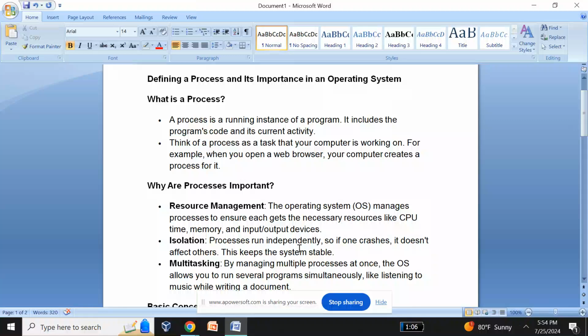Hello guys, welcome to our new video tutorial series of operating system, and in this video I will explain a process and the importance of process in operating system. So you have heard the name process so many times. So I will explain to you what is process.